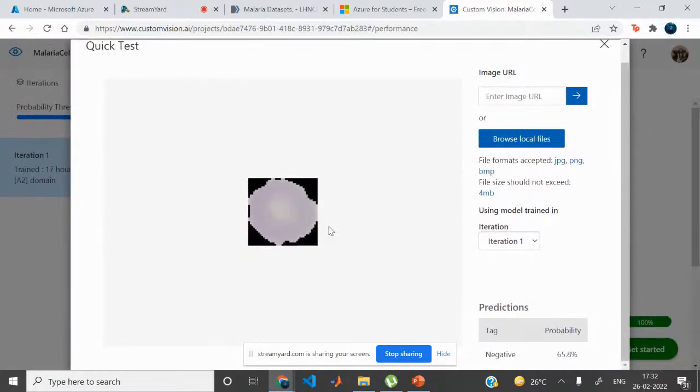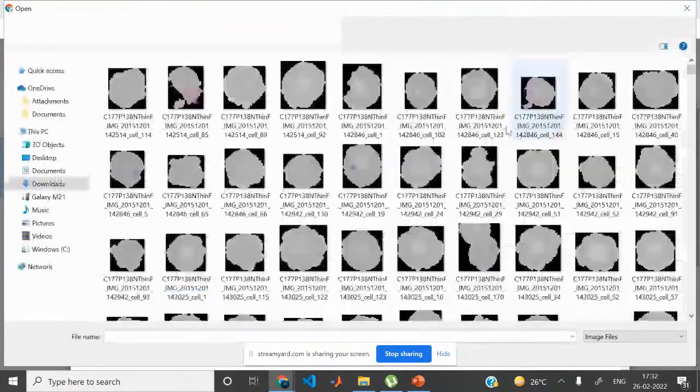It has not been infected with malaria. And consequently, you can see that our model is actually performing really well. Let's look for another example.